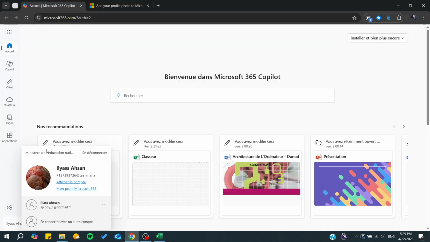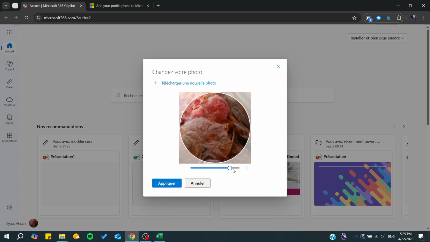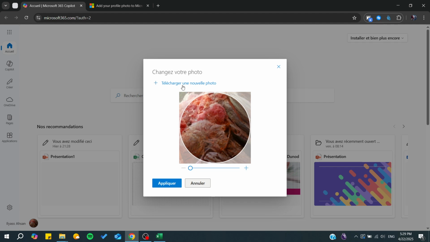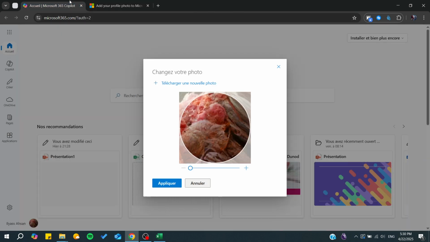So you can add the profile picture. I'm just going to click on it, and as you can see now I can edit my picture, or I can upload a new one. Basically, you will need just to apply the changes and you will be able to have the picture added. And as you can see, there is also the possibility for admins to add photos on behalf of a user. But in this video, I'm just going to stick to each user changing their own picture.